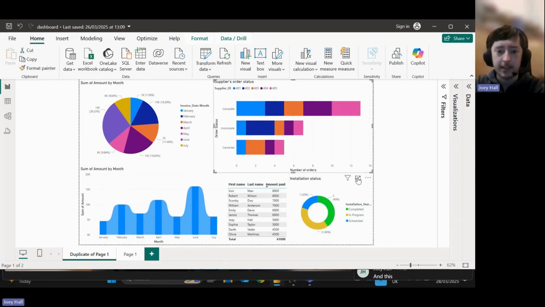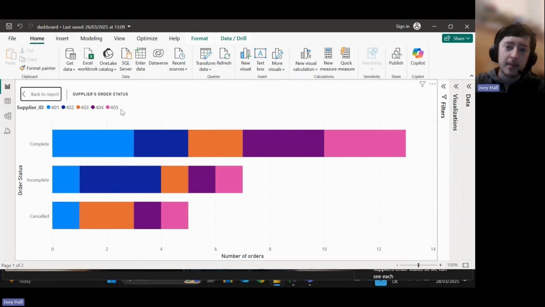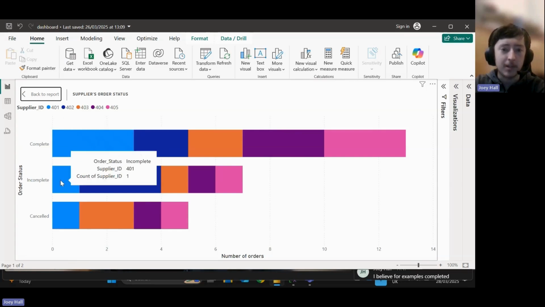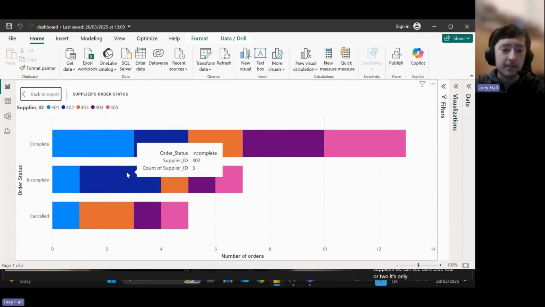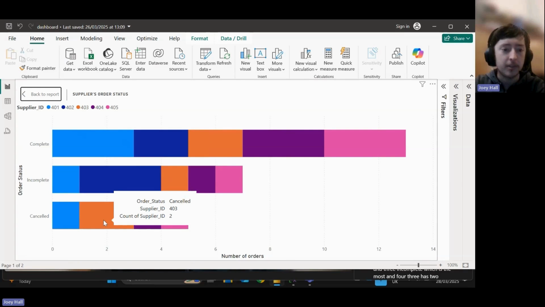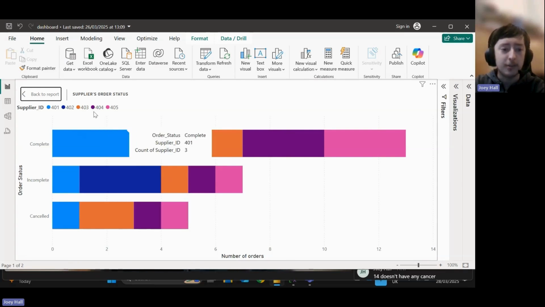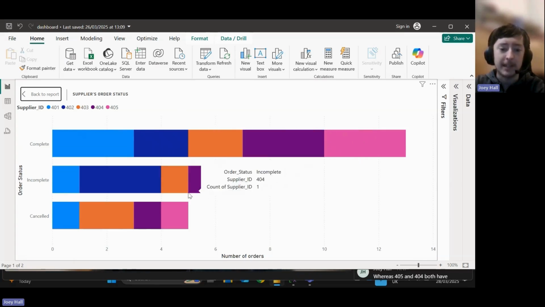Then this is the next diagram. It's the suppliers' order status, so we can see for each supplier how many orders they have completed, incomplete, and cancelled. Light blue, for example, is completed 3, incomplete 1, cancelled 1. You can use this to see which are the best suppliers. We can see dark blue 402 only has 2 completed and 3 incomplete, which is the most. And 403 has 2 cancelled, which is the most. 402 doesn't have any cancelled. So 402 and 403 are a little bit unreliable, whereas 405 and 404 both have a lot of completed, not many incomplete, not many cancelled.